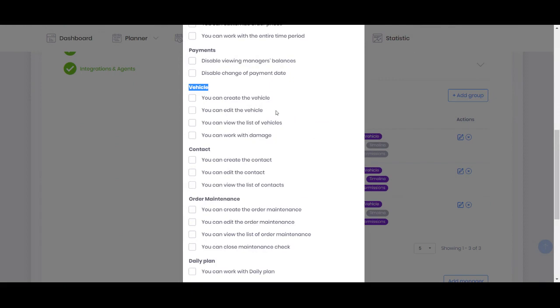So the next about the payments. Yeah, payments, we checked it. So the next is about vehicle. Also permissions about create a vehicle, edit the vehicle, view the list of vehicles, and also work with the damages.